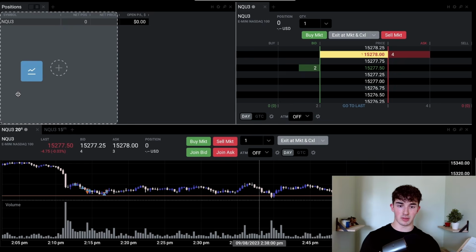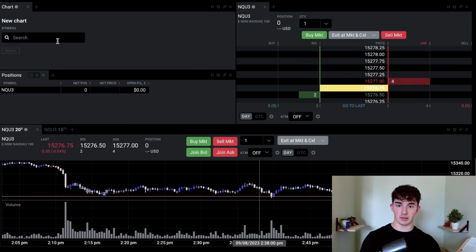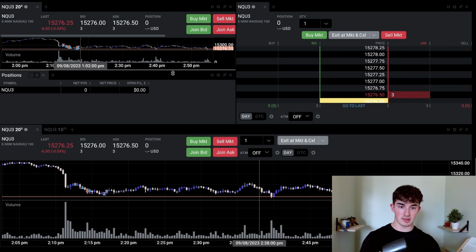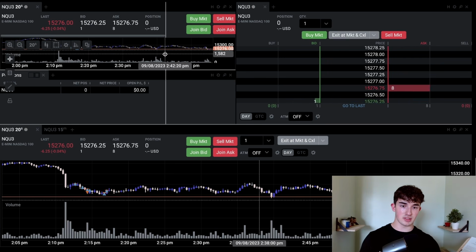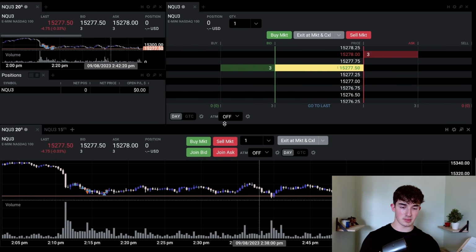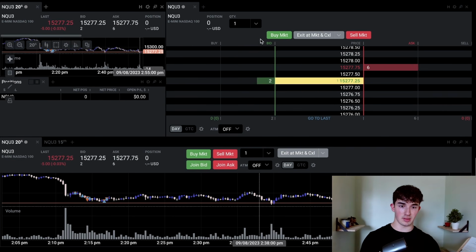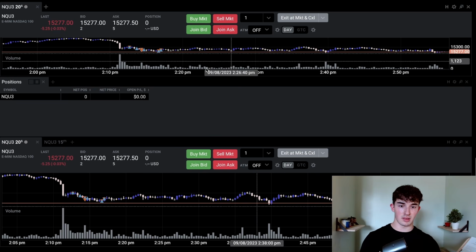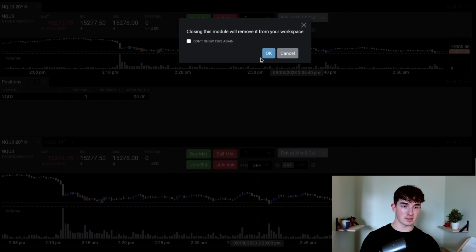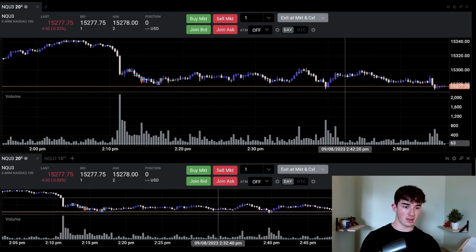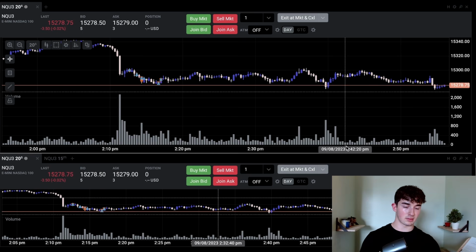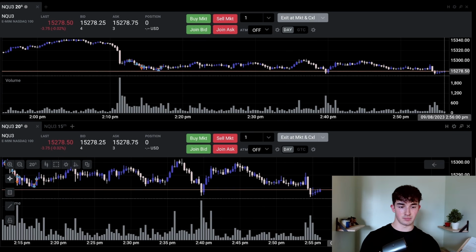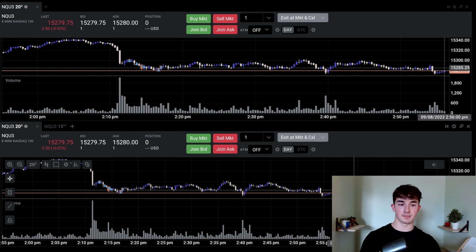Let's say I want another chart right here. You can add another NASDAQ chart if I so pleased, and then you can adjust these to how you want. So if I want this bigger and I want this bigger, then I can do that. If I want to delete this, hit the X obviously, and let's delete this, hit the X, and make this half and half. So now we can look at both of these, and pretty straightforward.